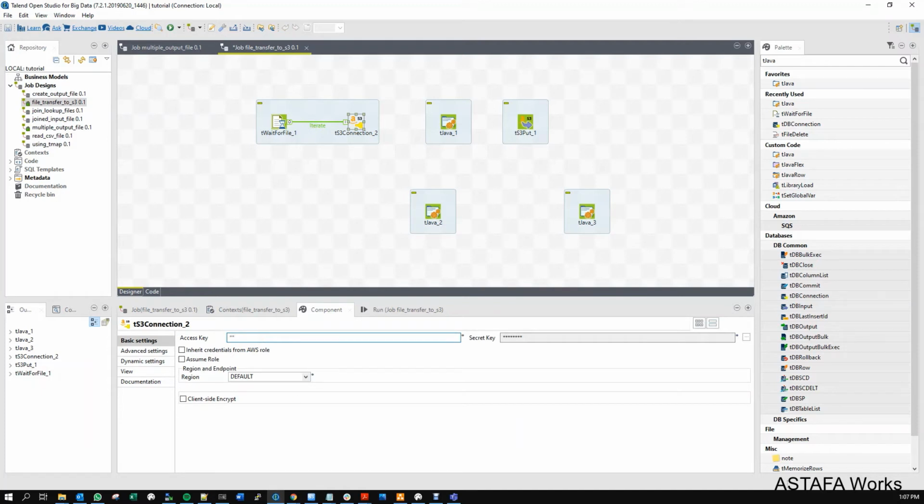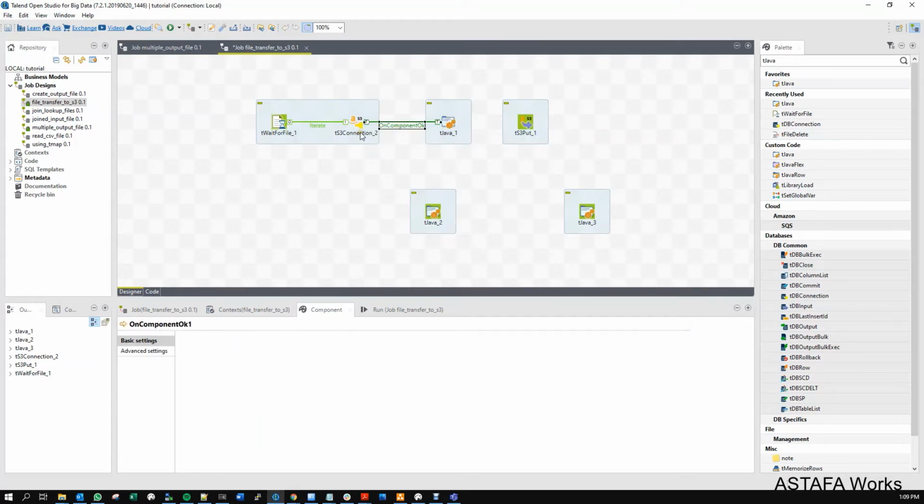So I will want to pause this because I have some personal information, the password and everything, so I'm going to pause it for a while. Okay, and then select your region. In my case, my region is Singapore region. Okay, that's it. And then continue, right click and select component OK. This component OK means if the connection is successfully established, you will continue.